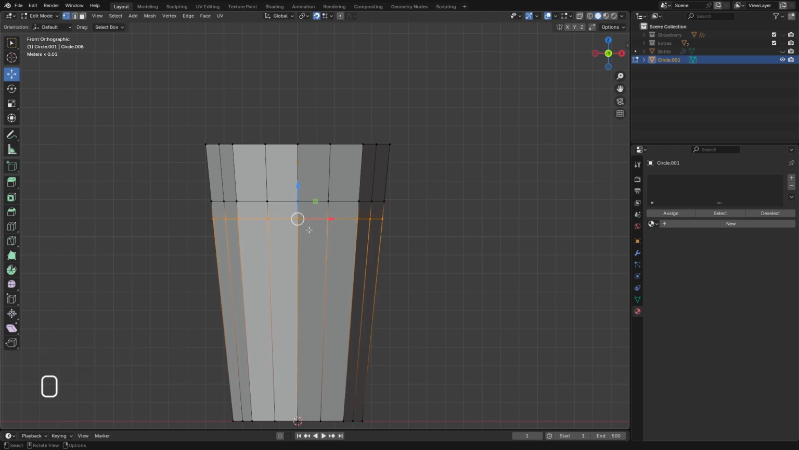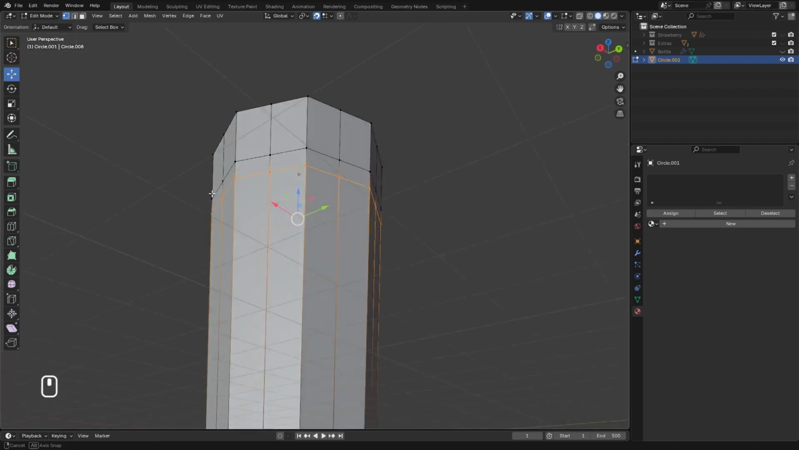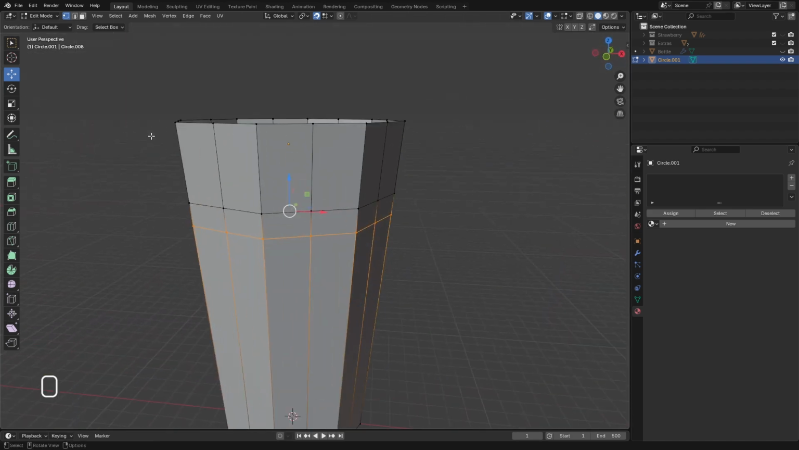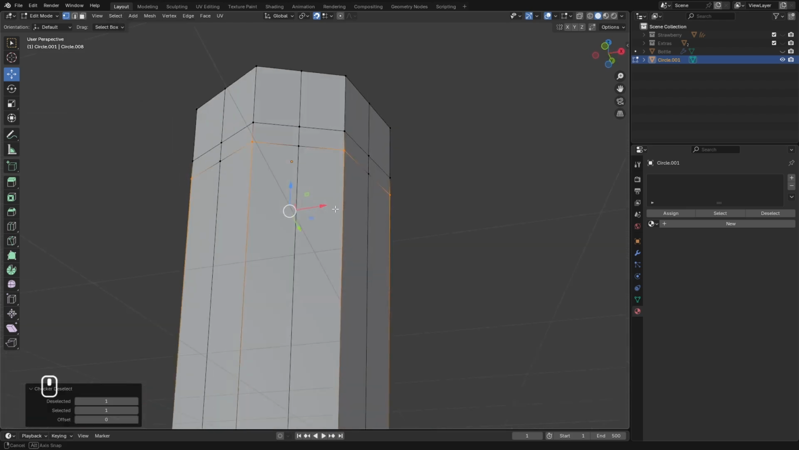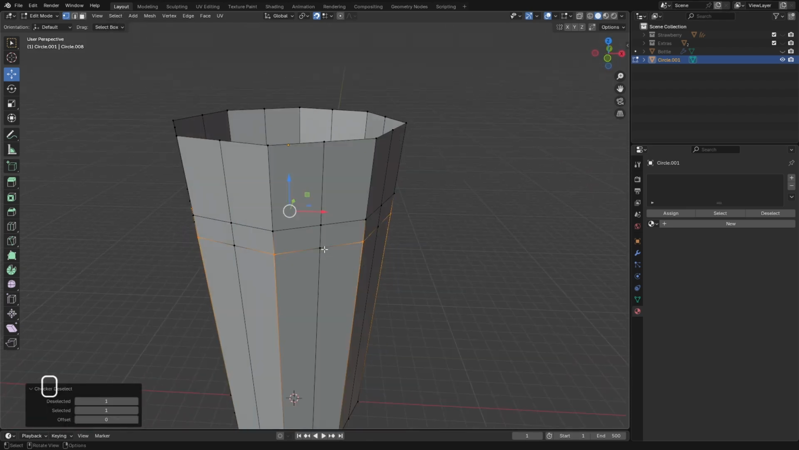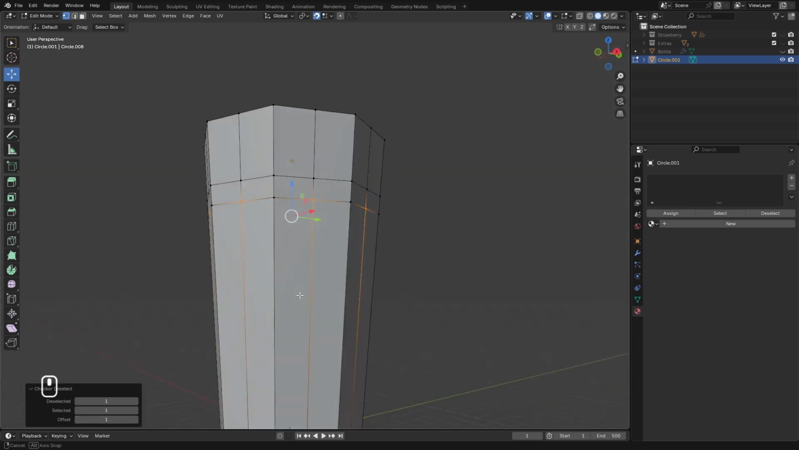Let's switch to vertex mode. All right, now while every vertex is selected, let's go ahead and checker deselect. So I want these vertices to be selected. Let's go to the setting down here, offset 1.